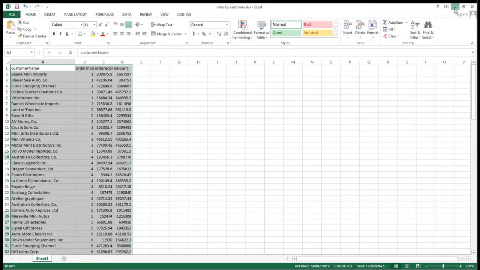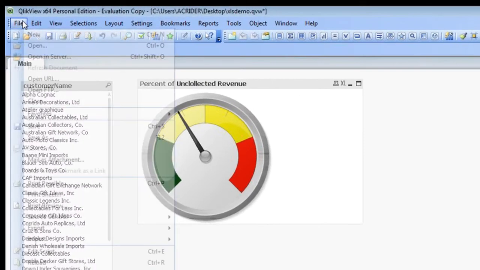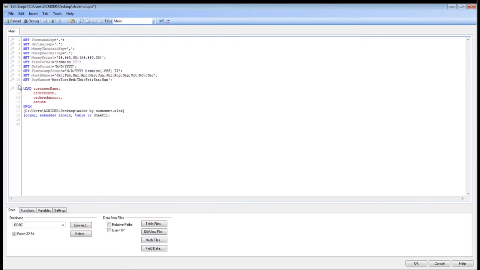What I'm going to do now is import that data to recreate this dashboard right here. It's very simple. We're going to go to File, Edit Script. As you can see, this is what our final information is going to look like. I'm going to delete that and reload this data.